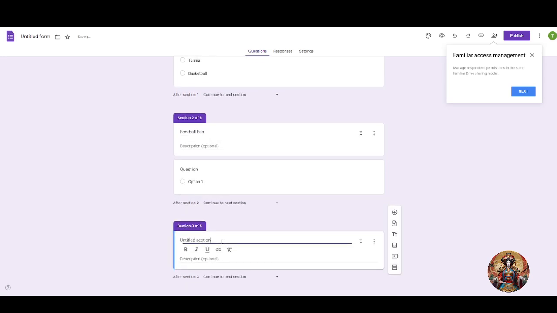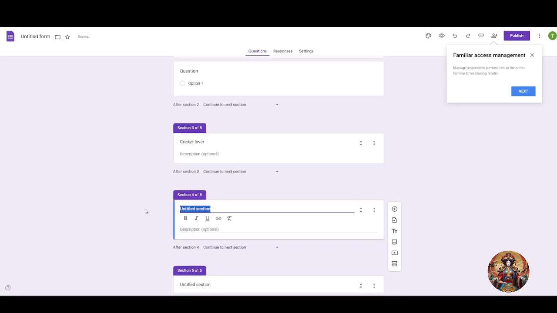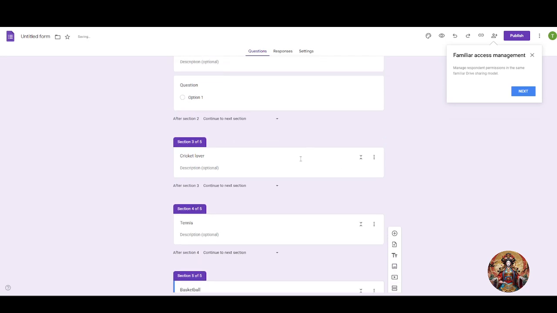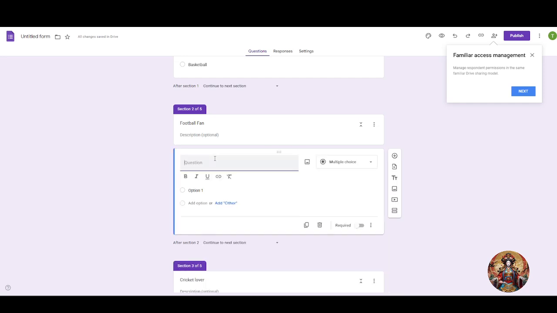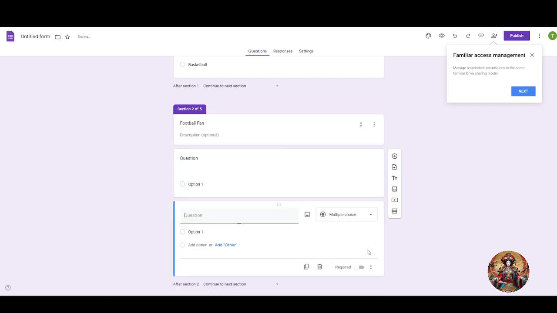Now give section 2 the name cricket lover. Give the third section the name tennis. Give the fourth section the name basketball. So now I will ask the question related to football. So what I will do is just simply click over here. You can add a question over here. Just simply click on add question.